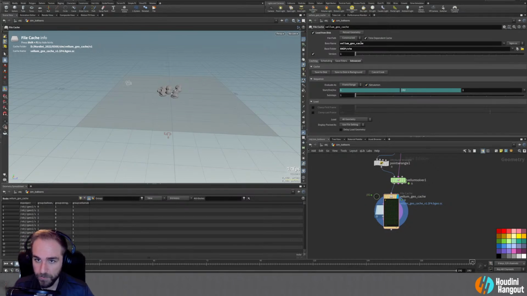And you just want to be careful with some of these things, like your time dependent cache or simulation. If you turn some of these things off, it will change the way that it's going to cache your.